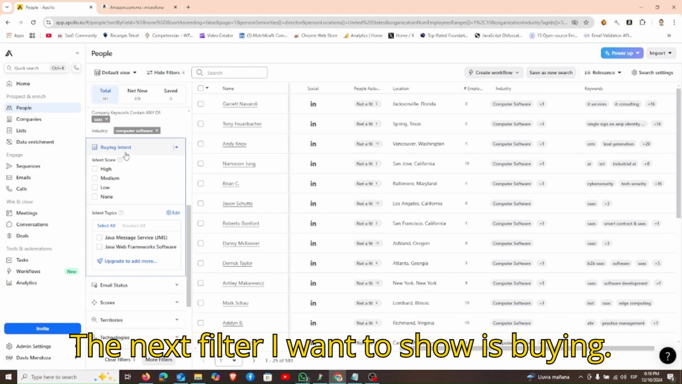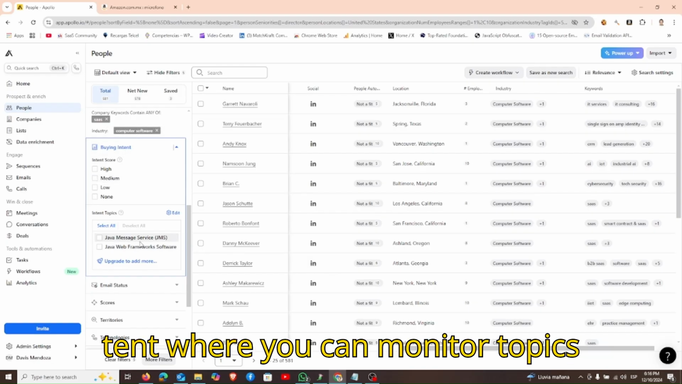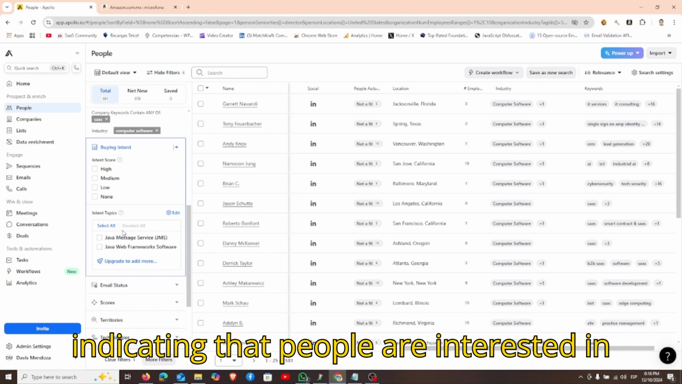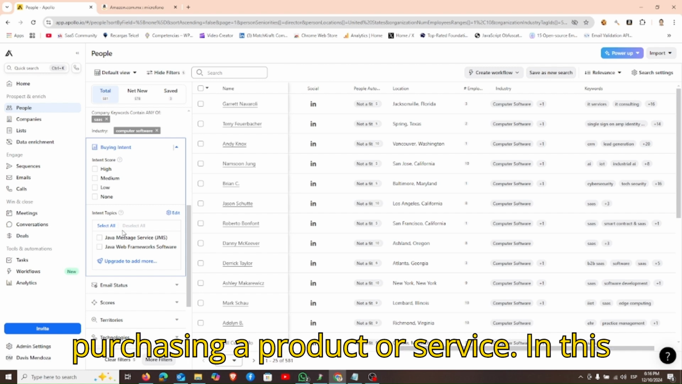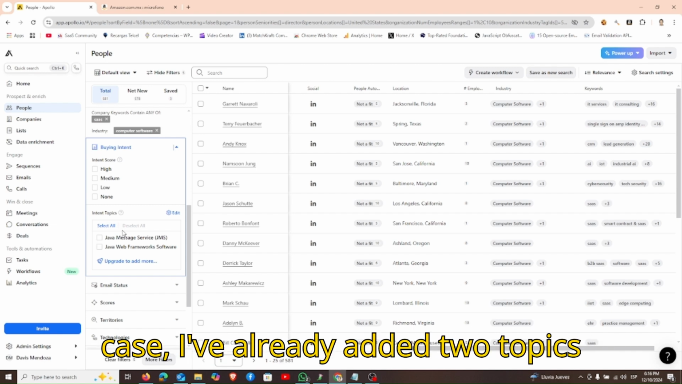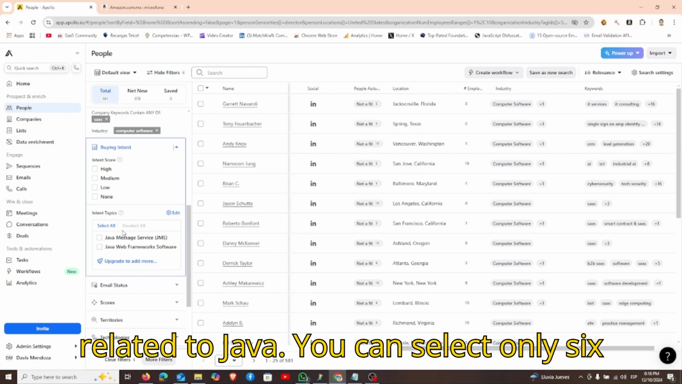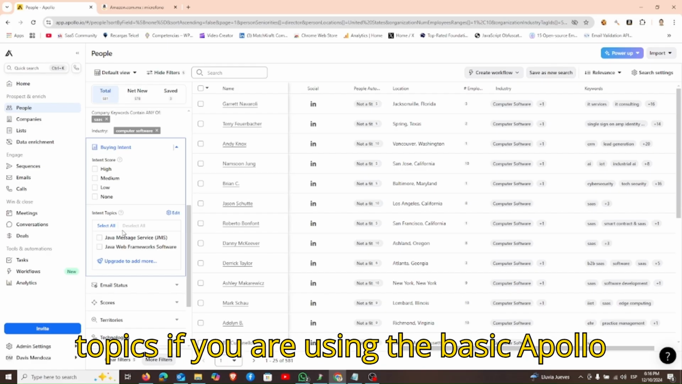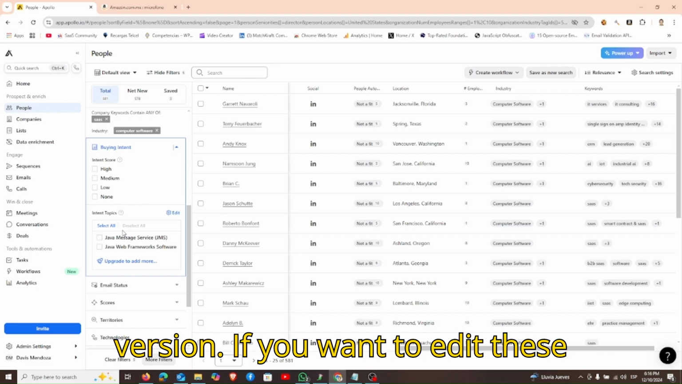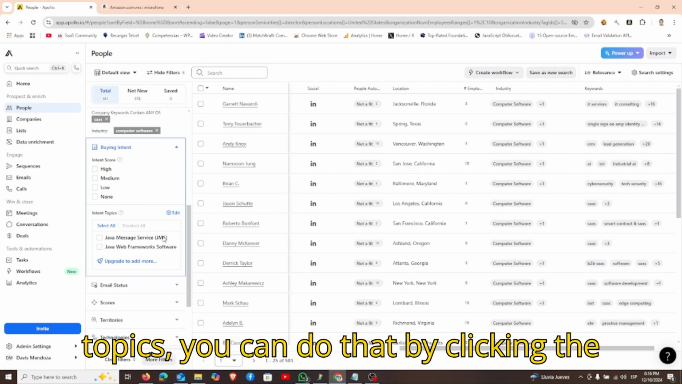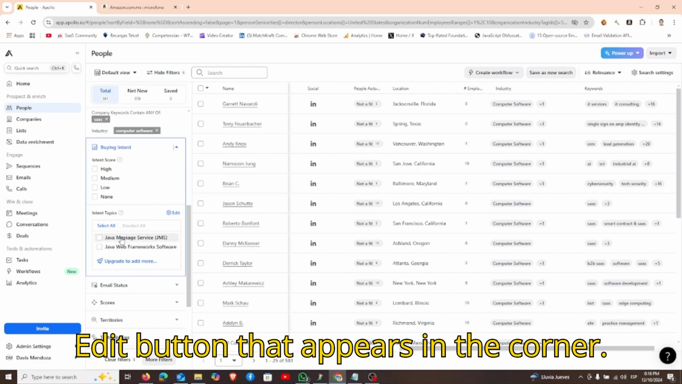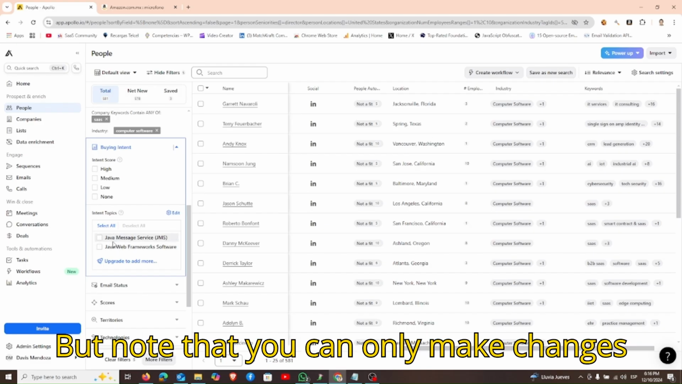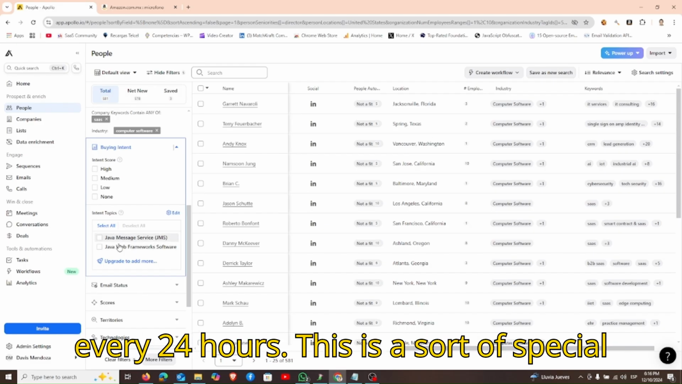The next filter I want to show is buying intent, where you can monitor topics indicating that people are interested in purchasing a product or service. In this case, I've already added 2 topics related to Java. You can select only 6 topics if you are using the basic Apollo version. If you want to edit these topics, you can do that by clicking the edit button that appears in the corner. But note that you can only make changes every 24 hours.